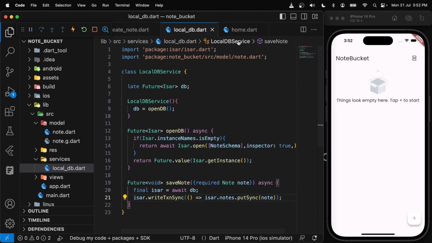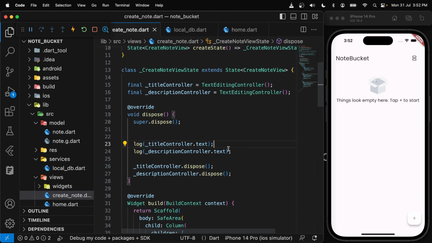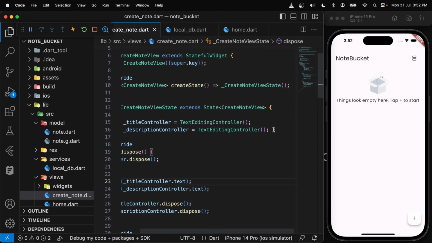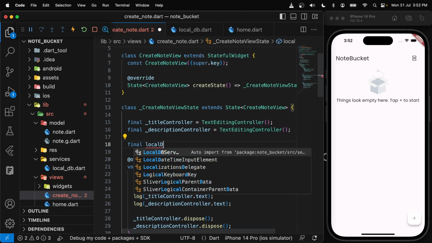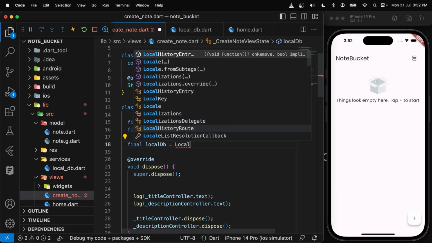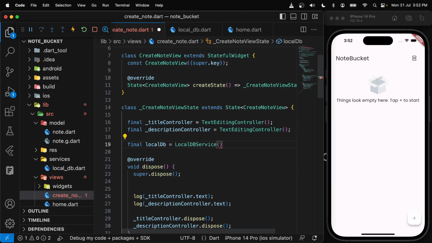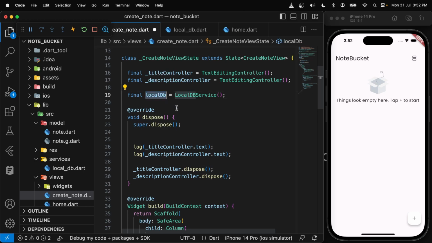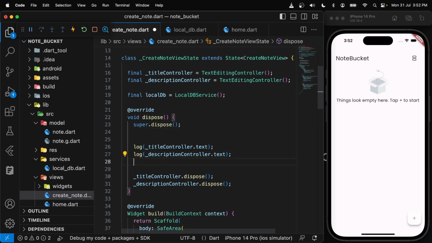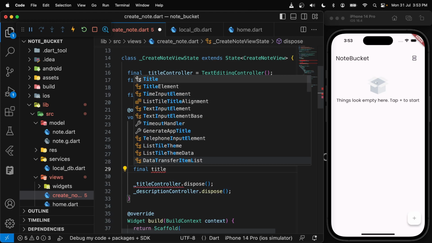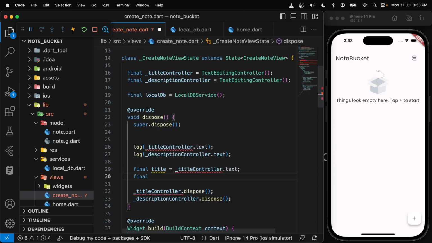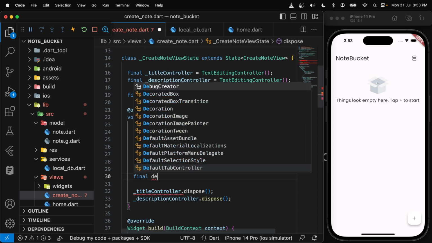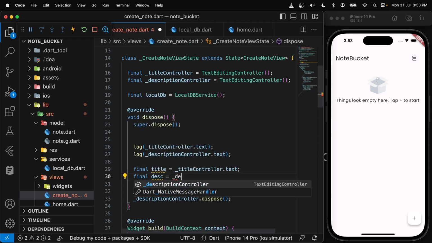And what we'll do is we will go to our create note view, and in here we will say final localDb, we can say LocalDbService. And inside of this local db we can create a new note. We can say final title and get the title value like so, and also say final body, or description for short.